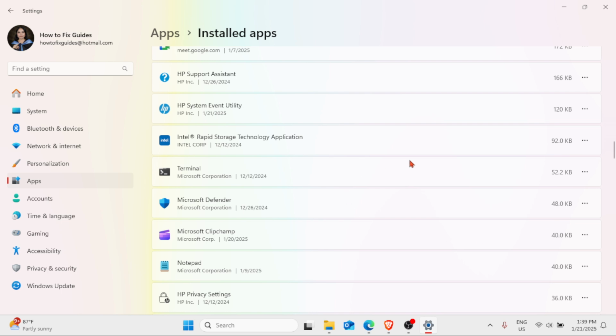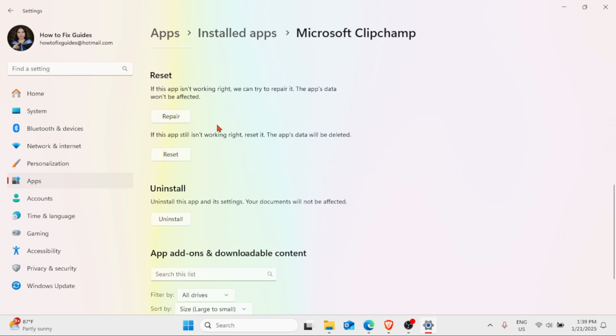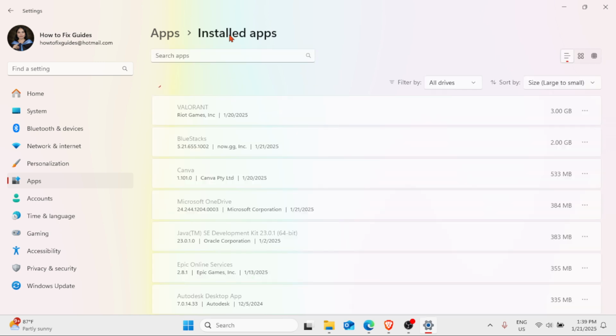Now once that is done, here's a good fact about applications that you have downloaded from the Microsoft Store: you have this way to repair and reset it by clicking on this advanced options. And you have to click on repair and reset once this application is not working fine.